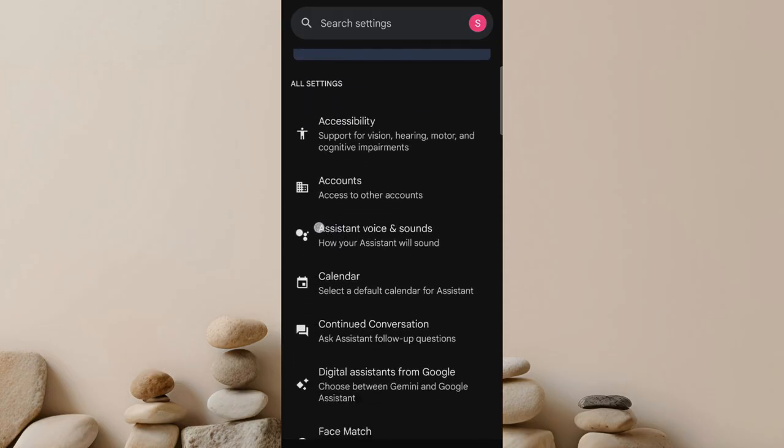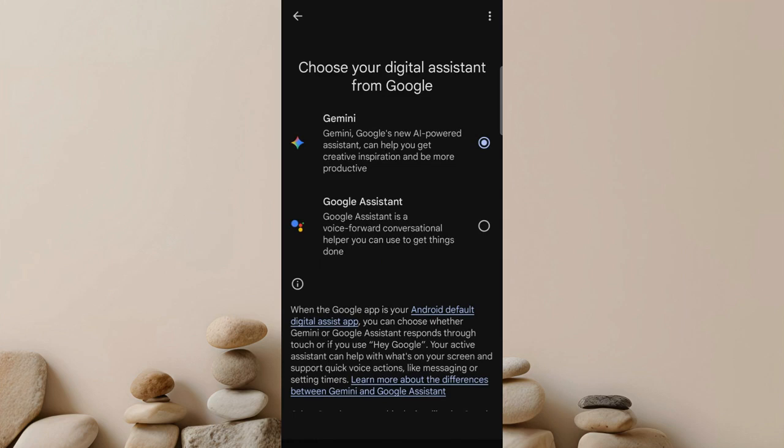On the next screen, select Gemini. Setting Gemini here makes it your primary assistant experience. In practical terms, that means when you trigger your assistant, you'll be interacting with Gemini's conversational features and tools instead of the classic assistant interface.